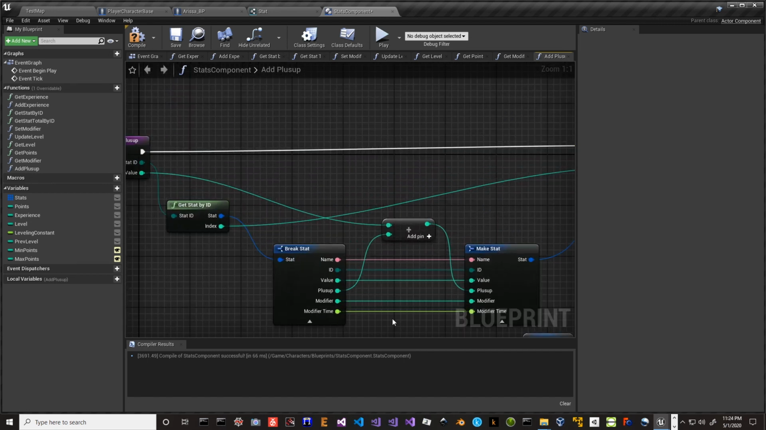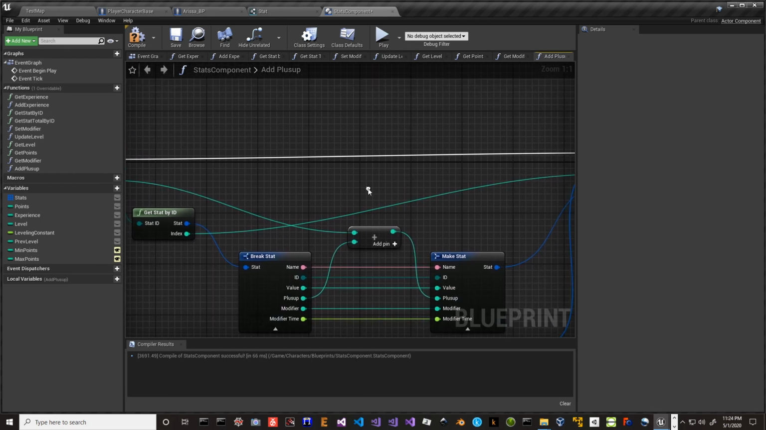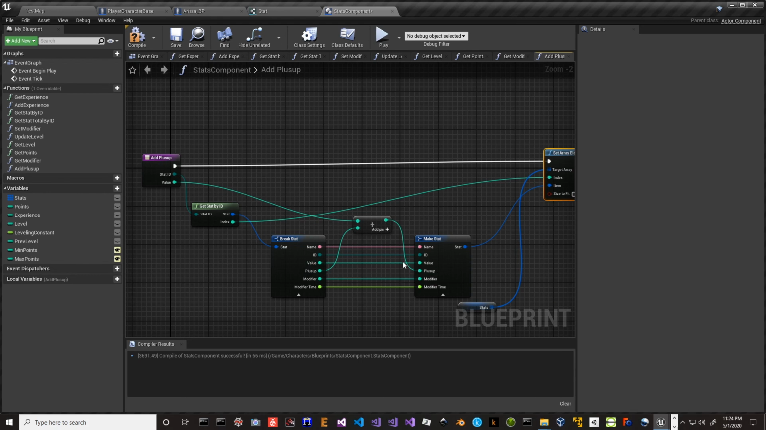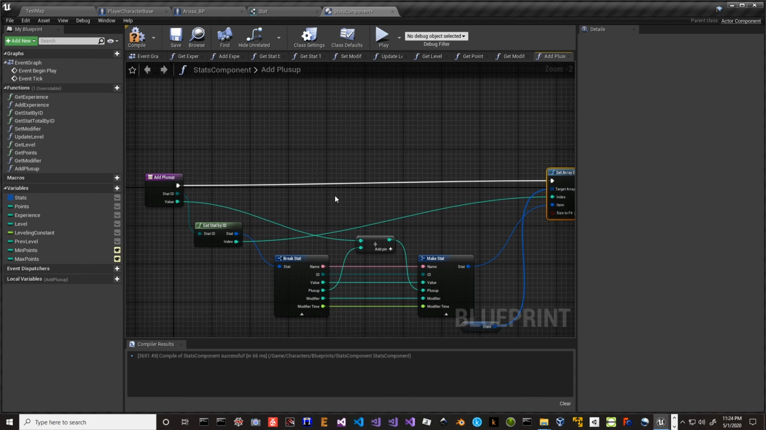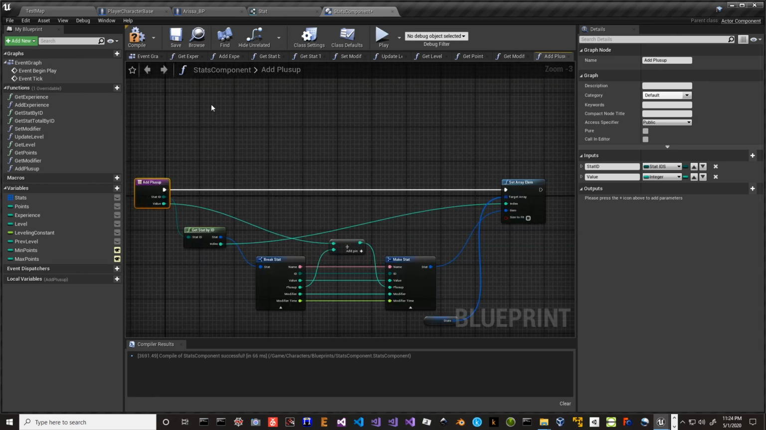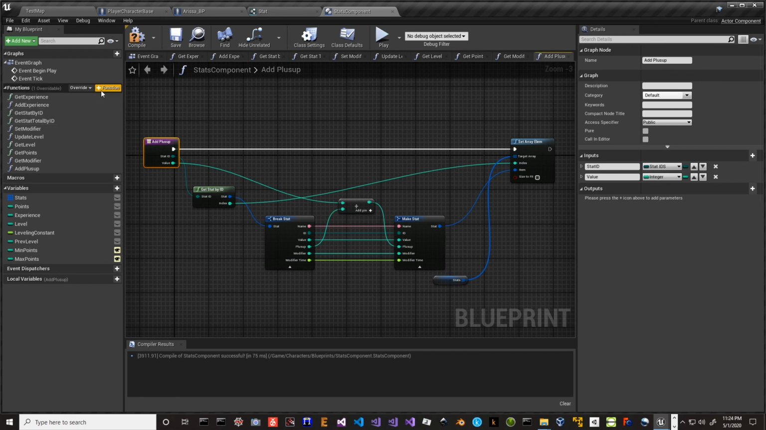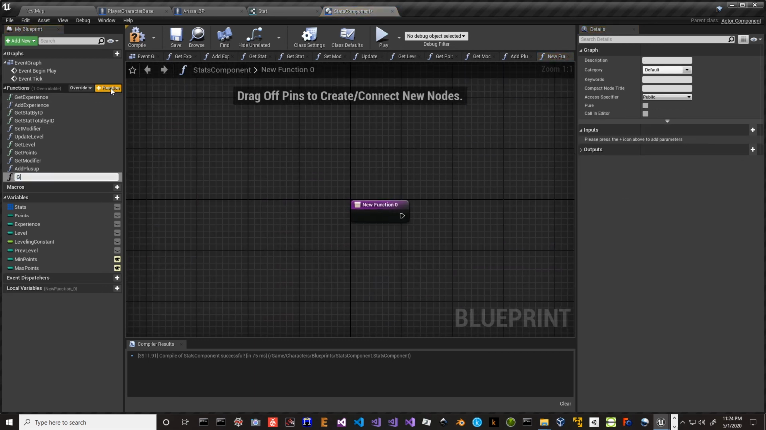We've just added some value to our plus up so that that stat is now increased. But we still know the original value of the stat, but we know what kind of plus ups have been added to it. Compile and save that. And we probably want a get plus up. I don't see one on here. So we're doing pretty good. Let's do a get plus up.